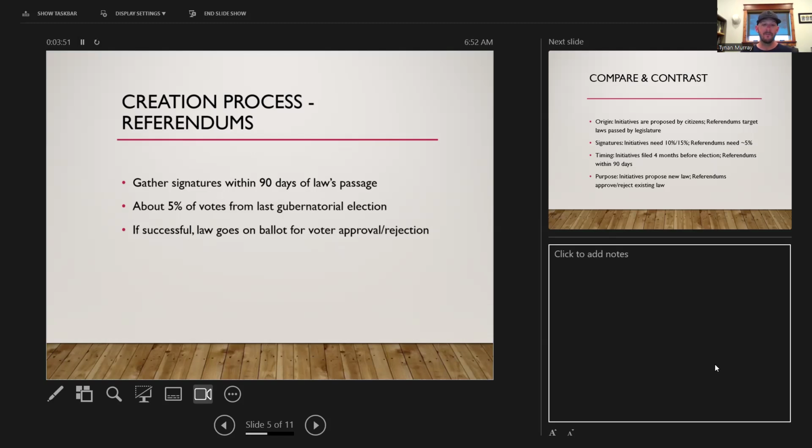Some cons to referendums, hard to mobilize quickly. So 90 days we talked about, right? It's 90 days instead of 4 months. And now you say, well, it's 3 months instead of 4. That's still quick turnaround. If you think about it, 90 days can fly by, especially if you're trying to get a certain percentage of votes, 5% of the last election. Depending on how many voters there were, that can be a very large number.